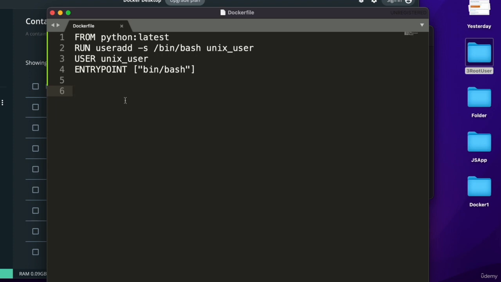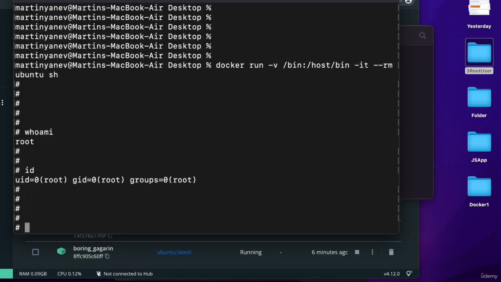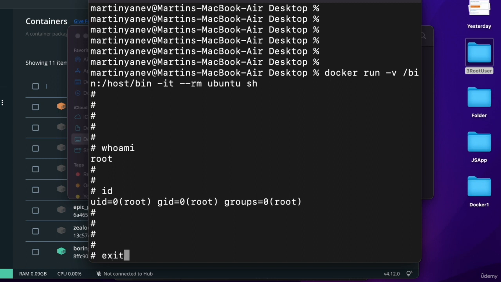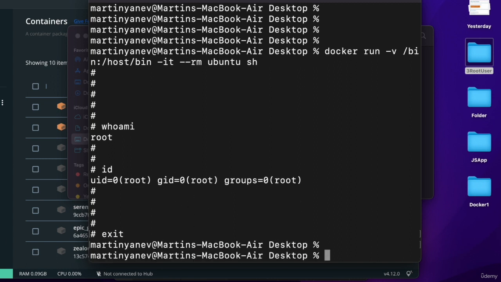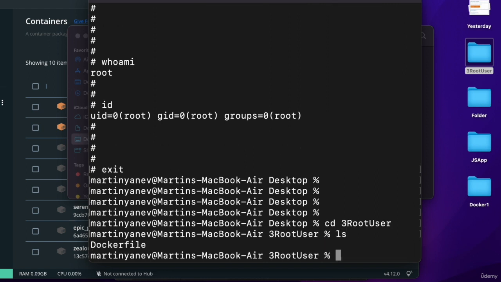Okay, so let's save that file, and now let's go in the terminal, and from there I will go into this folder. So let's exit our container. Okay, and just close the container. So I will do cd and then I will go to our folder. You can see that our Dockerfile is right here.